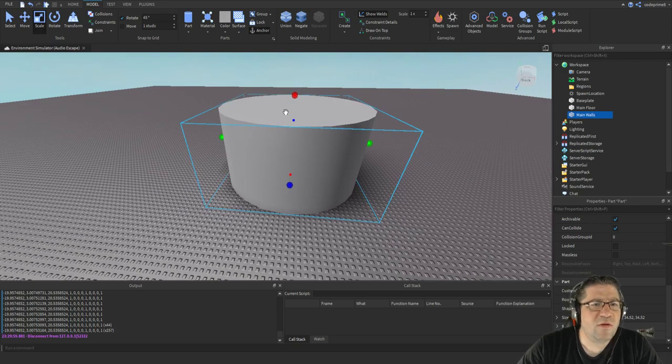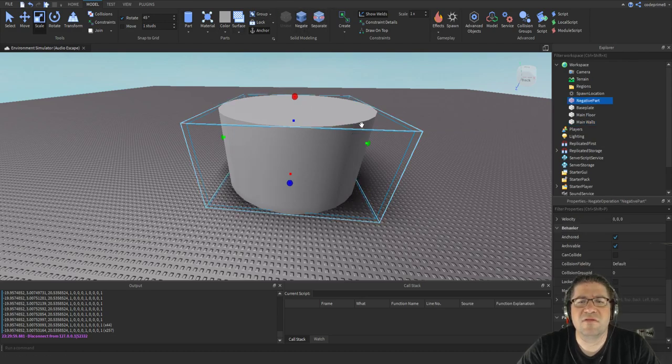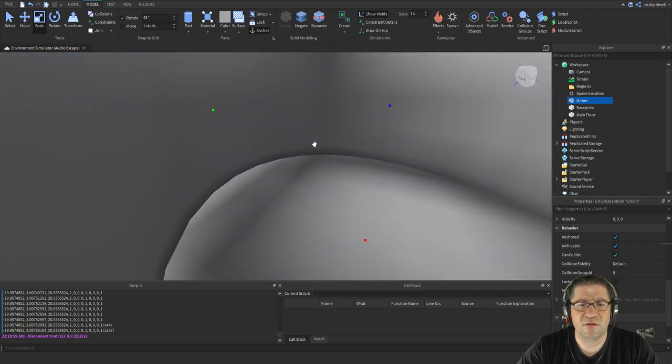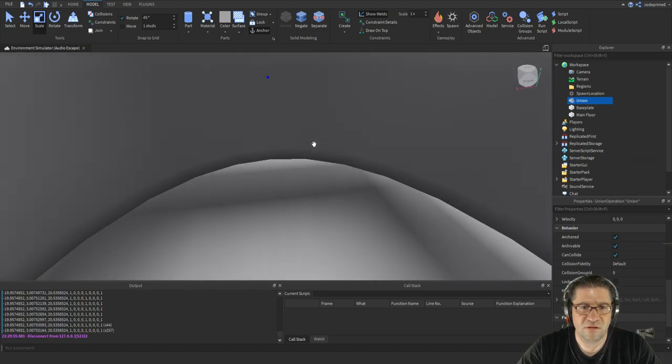Okay. I want this to be hollow on the inside, so let's do control D to duplicate it. But then I'm going to use control shift. I'm going to make this come down just a little bit. And then we're going to make that a negative. Hold shift. Grab the main walls, union them. That should be hollow. Hey, nice.